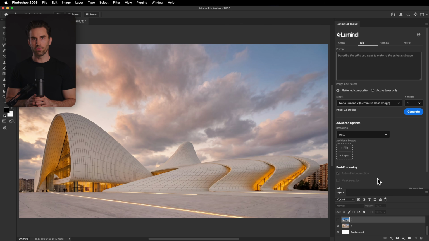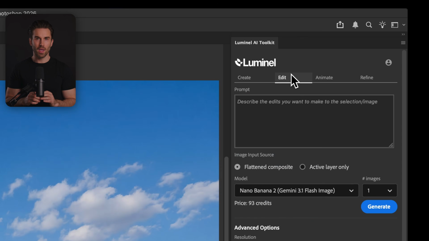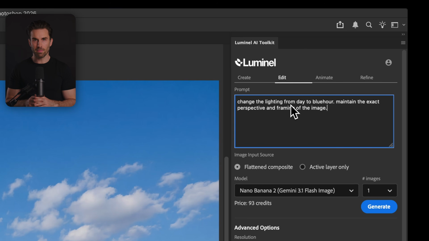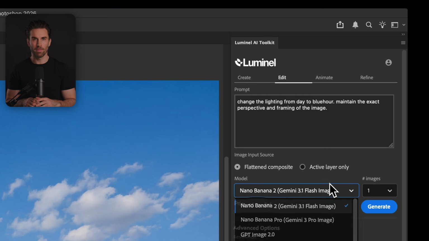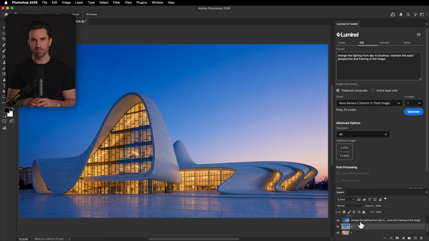Here I have two architecture images, one shot during blue hour and the other one in bright daylight. First, I want to transform the sunny daylight into a saturated blue hour scene. I go to the Edit tab and use a simple prompt to convert the lighting while maintaining the original composition. For the model, I select Nano Banana 2 and switch the resolution to 4K. I generate, and this is the result.